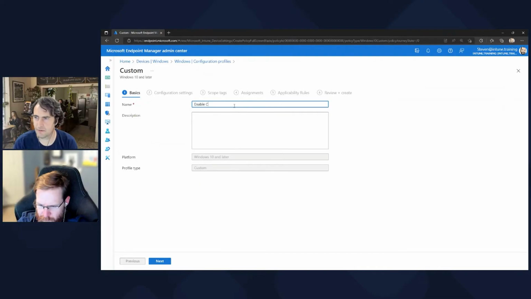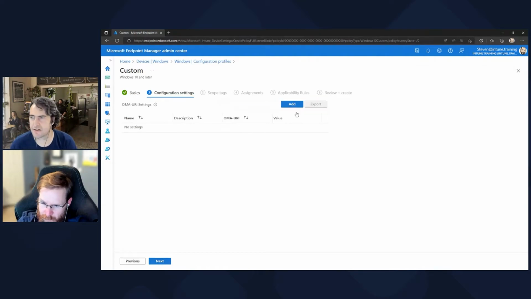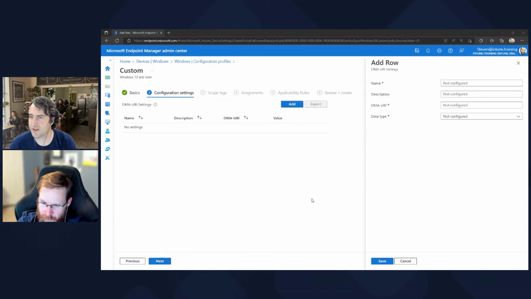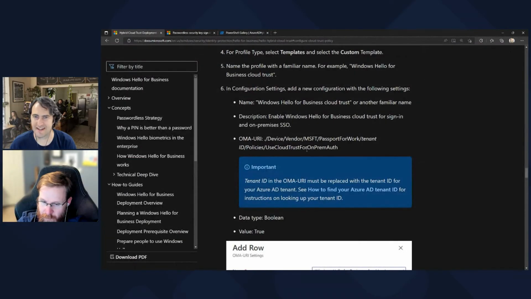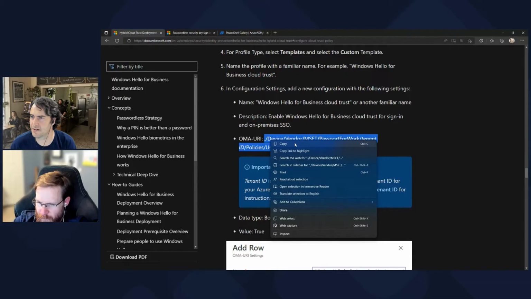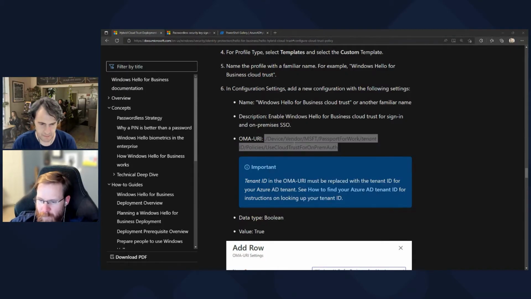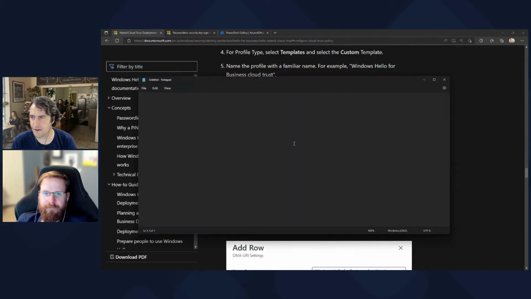So enable cloud trust, and we're going to go next, and we're going to go add. Because we're working on easy stuff, we're going to copy this and open up Notepad, because what you'll note here is we have tenant ID. Tenant ID needs to be replaced with your tenant ID. Go figure.